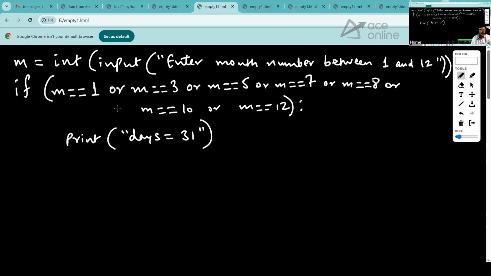Then M is 1, 3, 5, 7, 8, 10, M equal to 12. All are false because you entered M as 4. None of them are true. Then the complete OR will be false. When is OR true? If at least one condition is true, but here all are false. So M doesn't fit in any one of them. Correct? So days equal to 31 will not be printed if M is 4.